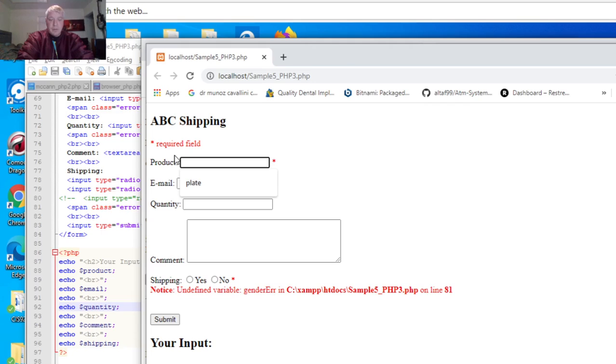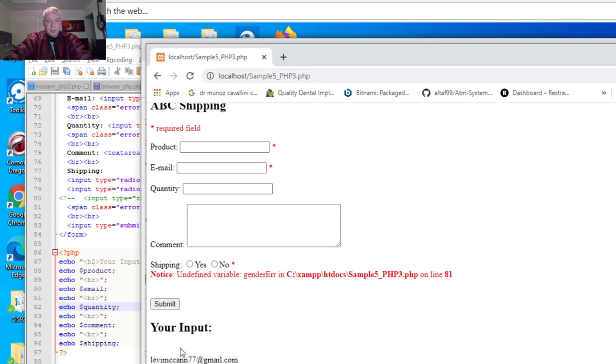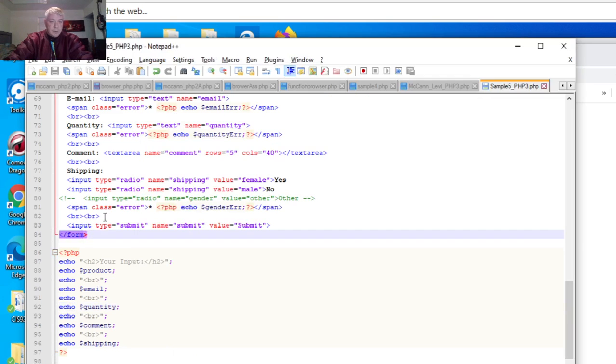So let's say, what are we gonna buy? We'll buy some scissors. And we'll buy 5 pairs of those. Got some comments. It's an international ship. Oh, 81 too. And submit. So it's not posting the name, which is 81. All right. Ah, remember this is supposed to say shipping here.